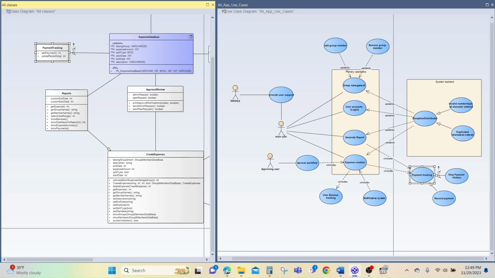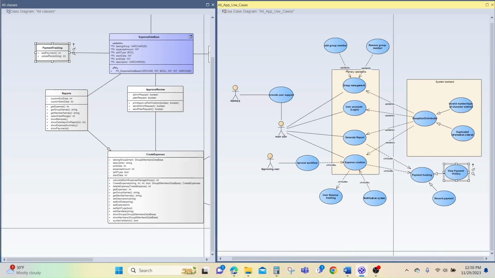This directly is connected to the expense database since it changes data that's already existent in our expense database. All right, so that is just a big chunk of the logic and how it works behind my use cases in correlation with my classes.